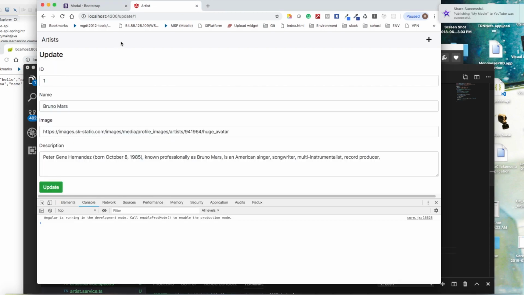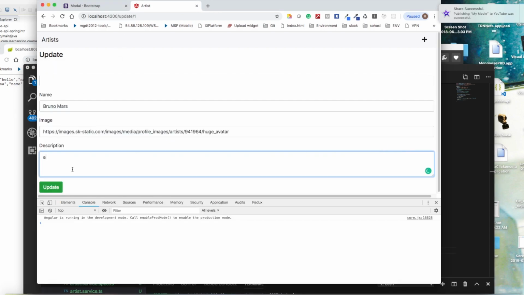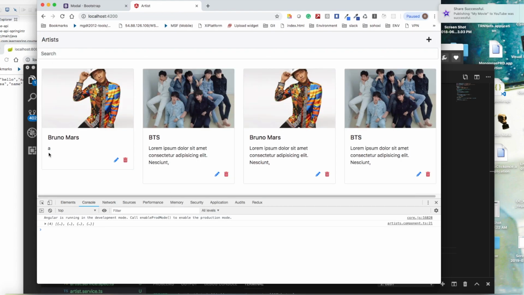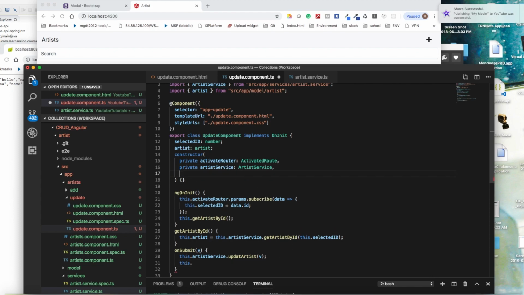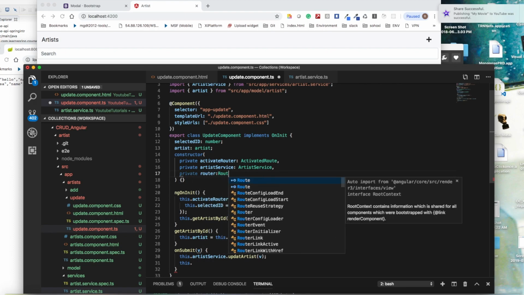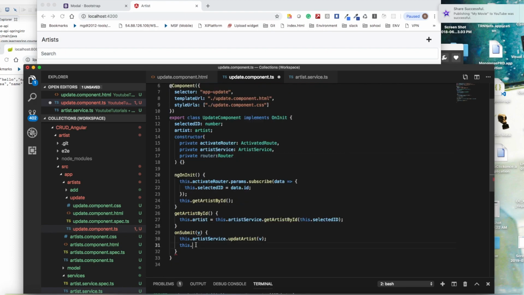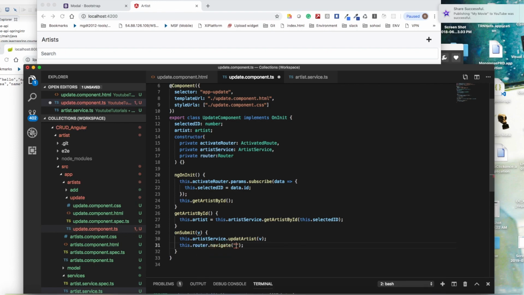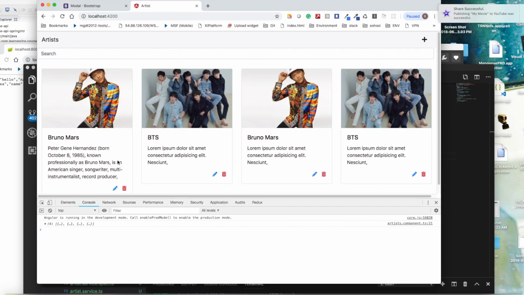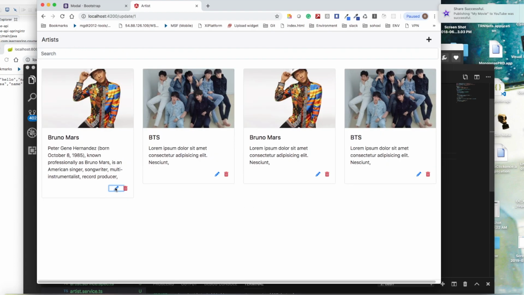You know, I think it's already updated. Let me see if I update, go back. Yeah, it's updated already. The only thing I didn't do is routing. I didn't route back to the home page. So to do that, I need to import the router and router dot navigate. Navigate takes an array, inside there is a string. So now when you click it here and if you want to update this guy A, it's updating A.